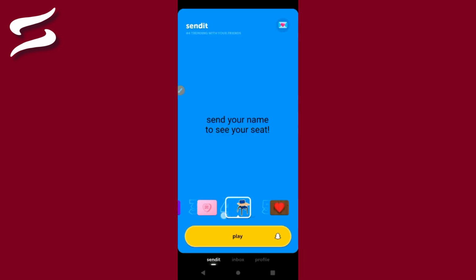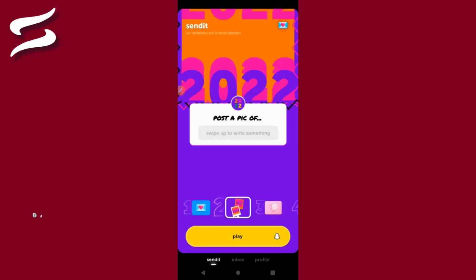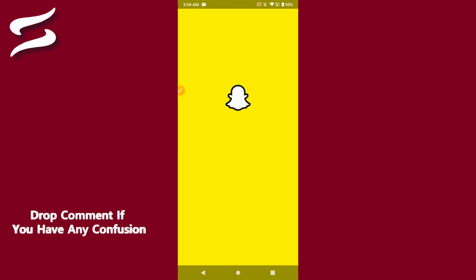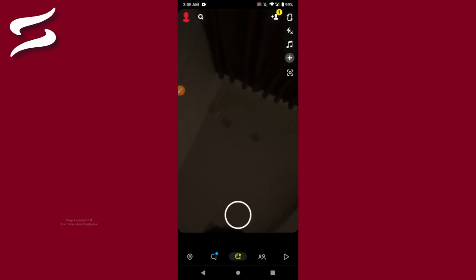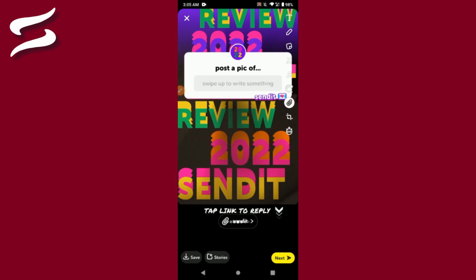Now here you will see multiple formats to use this. Let's post a pic, and click on play, and it will redirect you to Snapchat. Now click a picture. As you can see, it's here. Now you can simply share it with your friends.